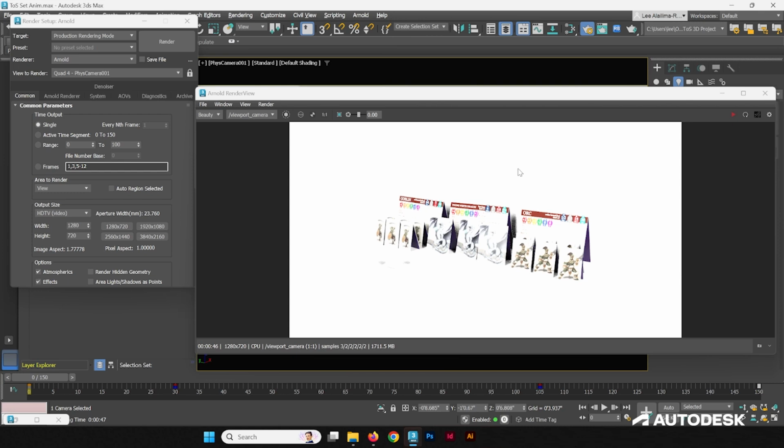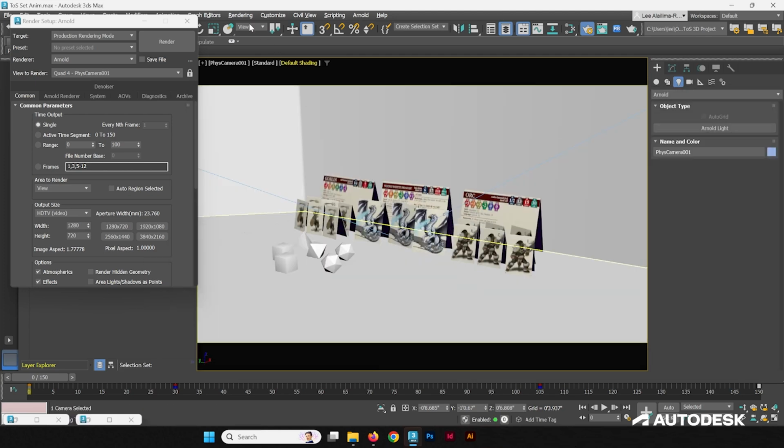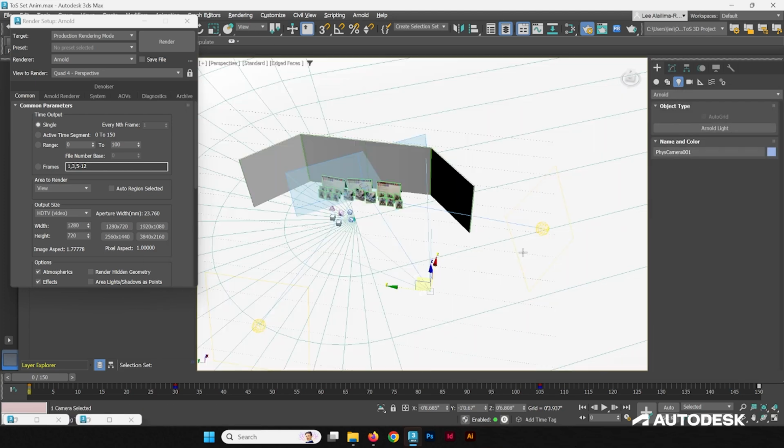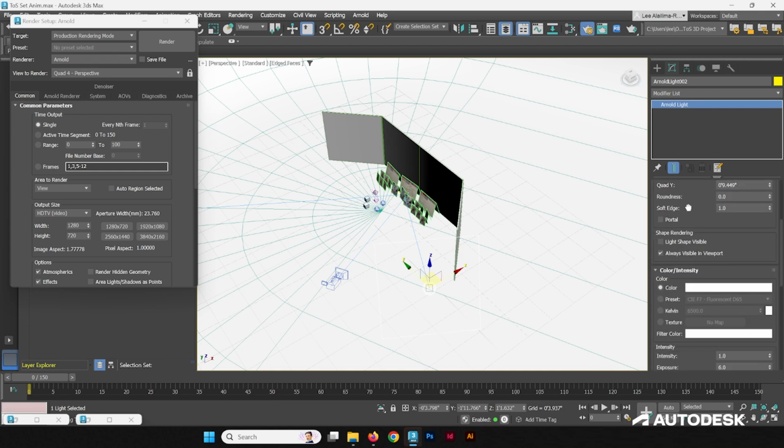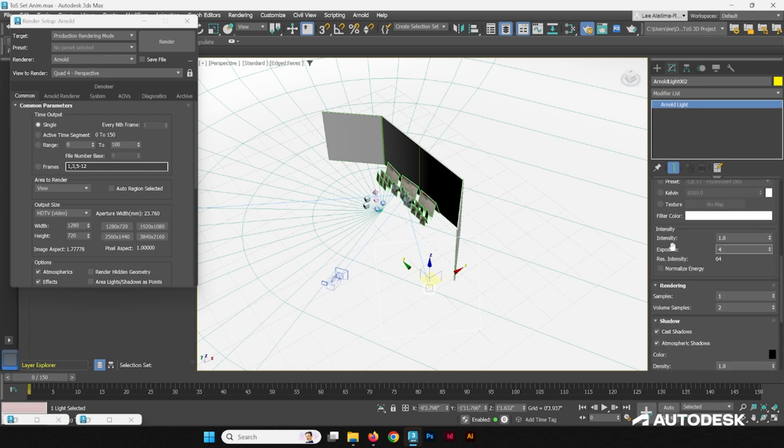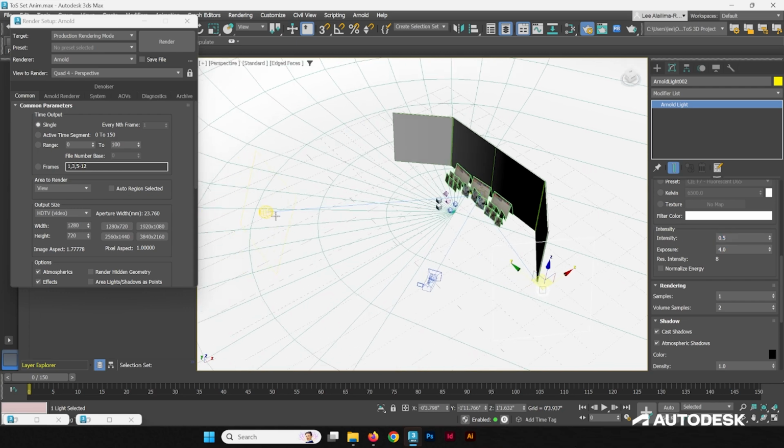So the render is definitely too bright. Let's start turning down some lights. So we'll minimize that. Go into our perspective view. And let's turn down some of these lights. We'll set the exposure down to 4. We'll set this intensity down to about 0.5. So we'll set this one down to 0.5 as well. And make this one 4 as well.